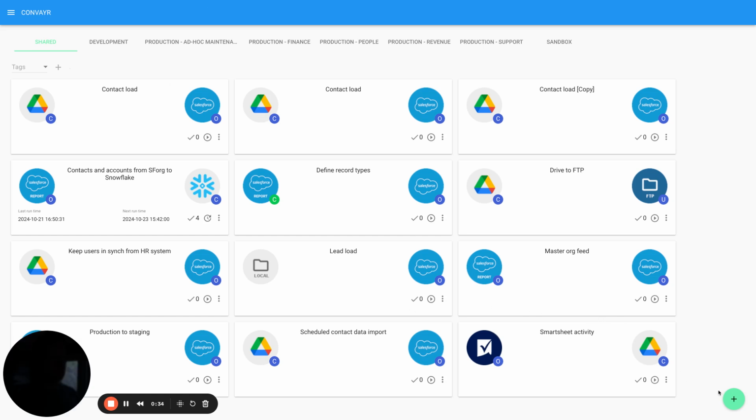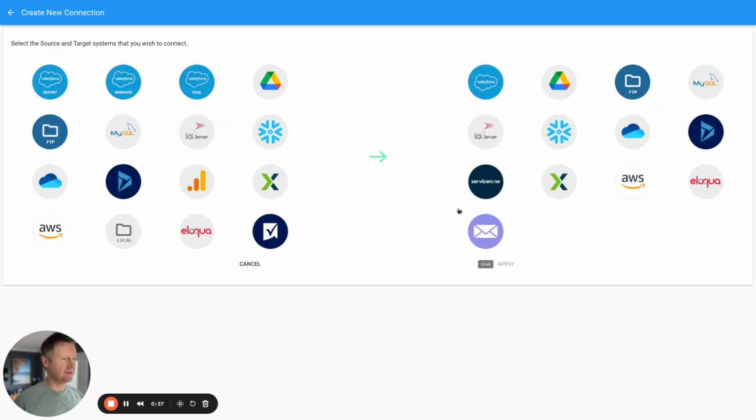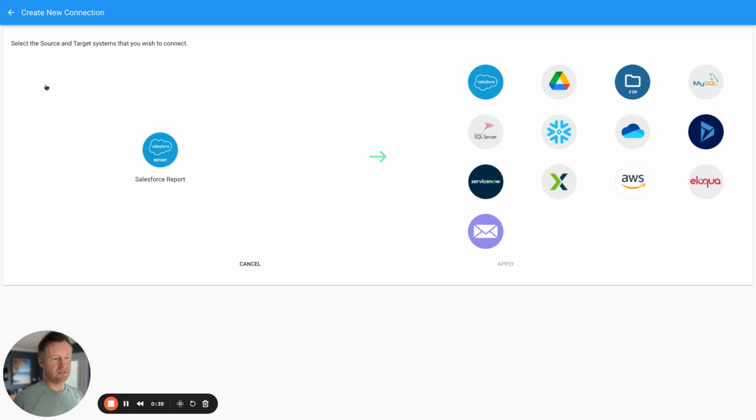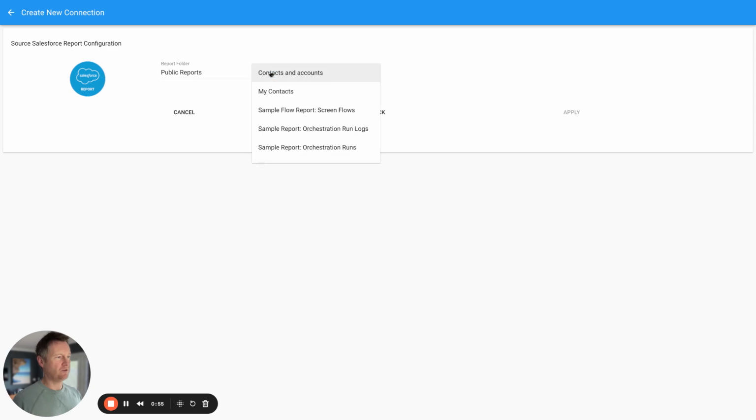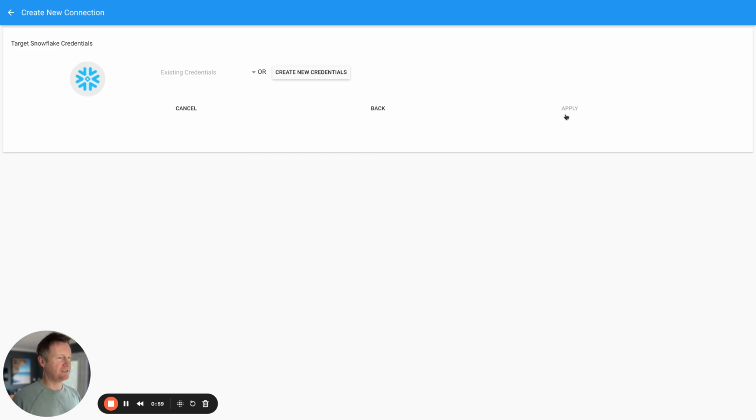So we move to CONVAYR, we click the plus button, and we're going to take information from our Salesforce report and put it into Snowflake. The next thing CONVAYR is going to do is ask us for the credentials. So we've added our existing credentials. Now let's just choose the report that we want to use that has the data that we want to push into Snowflake and hit apply.